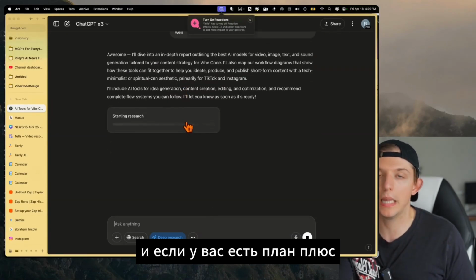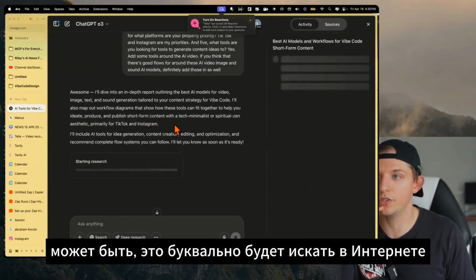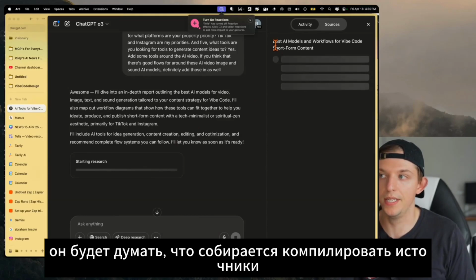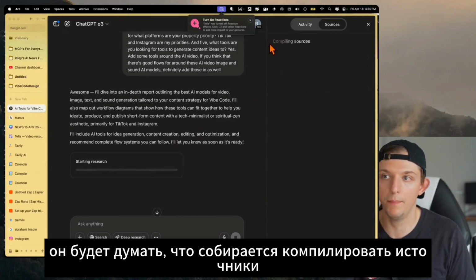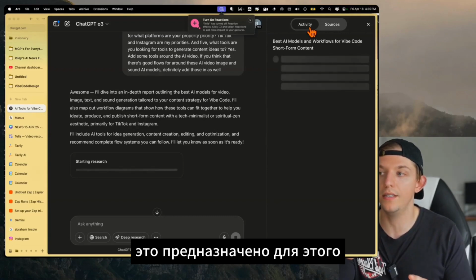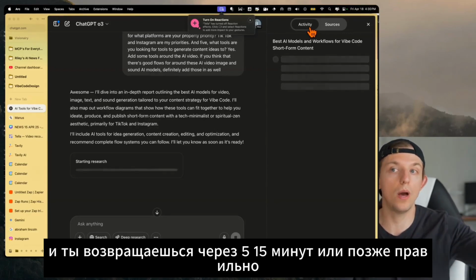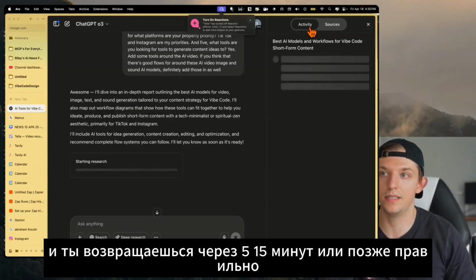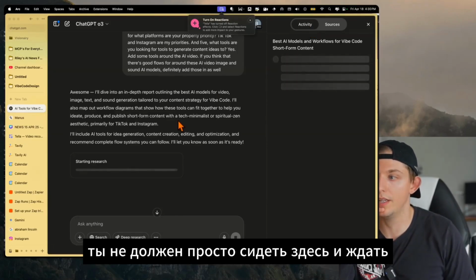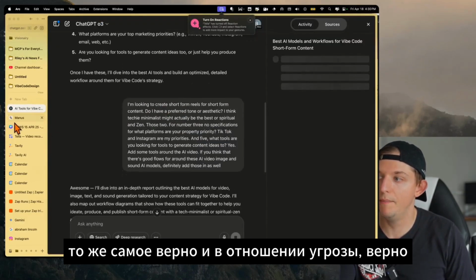And if you have the Plus plan, I think you get like 10 of these per month, maybe. This is literally going to search the internet. It's going to think, it's going to compile sources. Sometimes it can go up to 100 sources. This is designed to type this in, and then go off with your day, and you come back 5-15 minutes later or later, right? You're not meant to just sit here and wait.